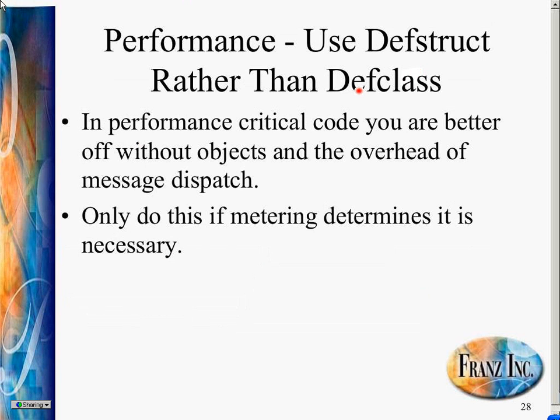Performance: use defstruct. This is in short what we have learned. If you really want things fast and you can encapsulate the information in a simple enough form, use defstruct, otherwise use defclass.